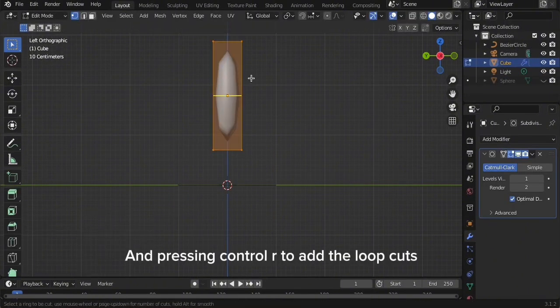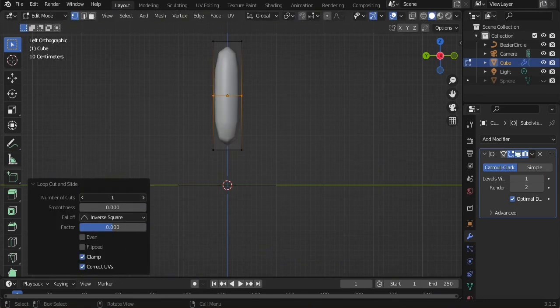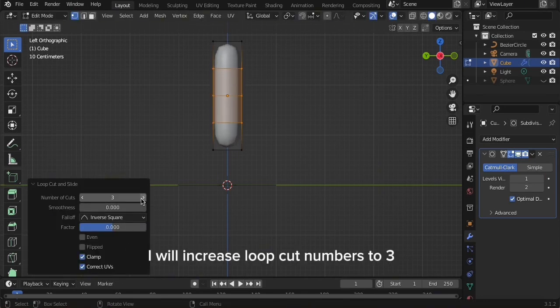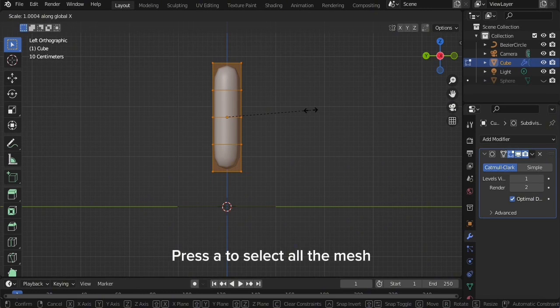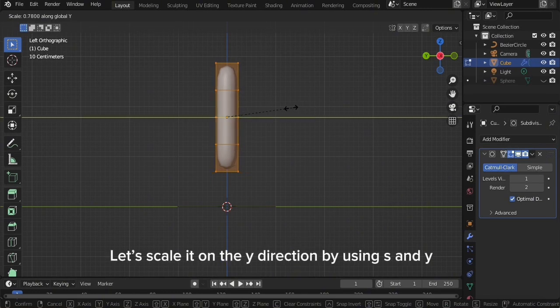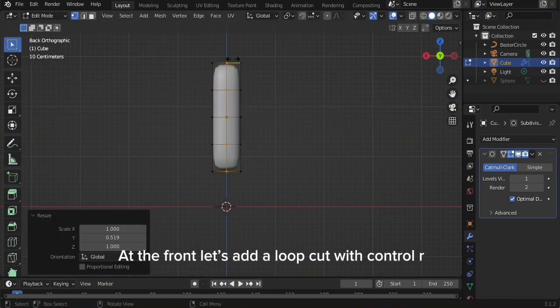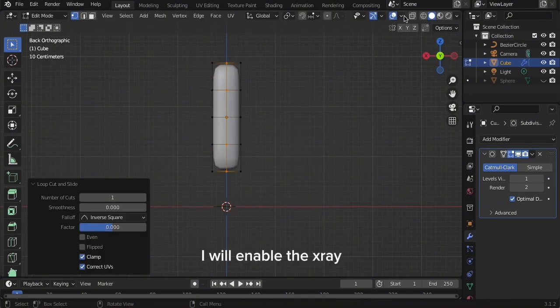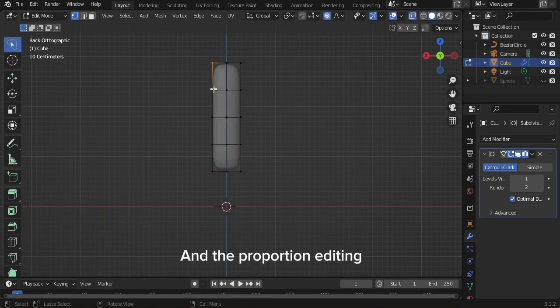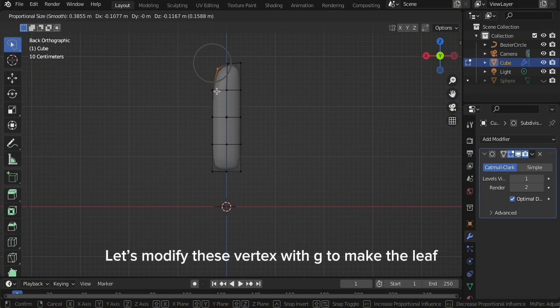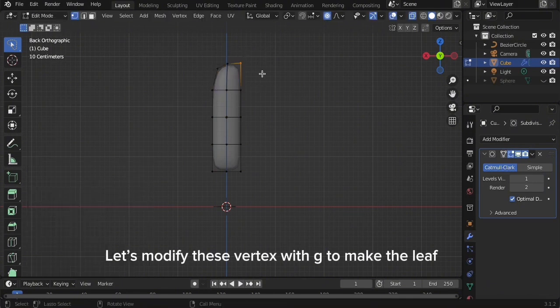And pressing Ctrl R to add the loop cuts. I will increase loop cut numbers to 3. Press A to select all the mesh. Let's scale it on the Y direction by using S and Y. At the front, let's add a loop cut with Ctrl R. I will enable the X-ray, and the proportional editing. Let's modify these vertex with G to make the leaf.